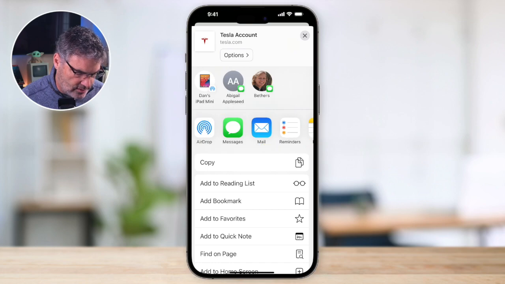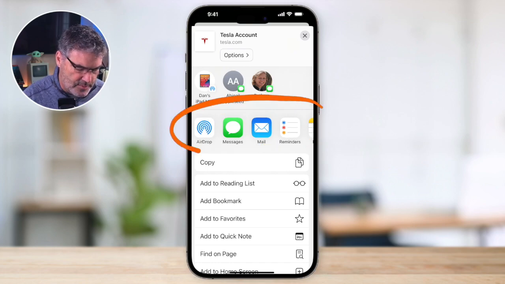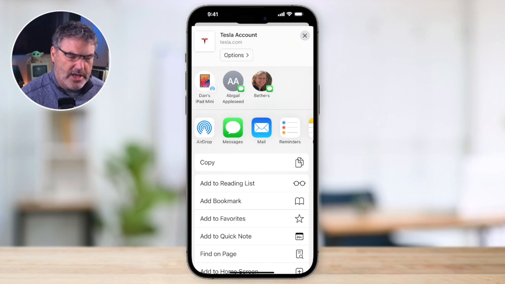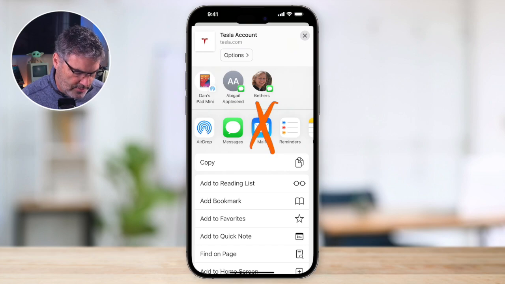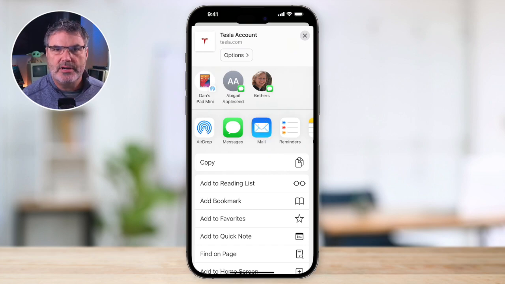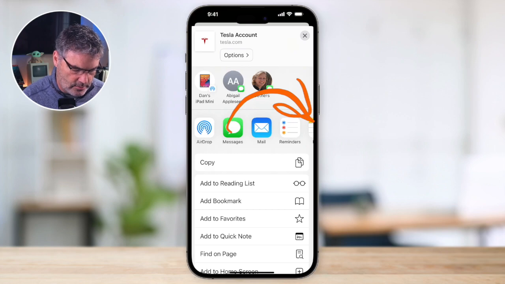Now, that's not necessarily the tip. What we can do is customize this. So maybe I never use Mail to share something. Well, what I'm able to do is remove that. Or maybe I use another Reminders, another task manager. I don't use Reminders, I can remove that. I can even move these around. I could put Messages over here.